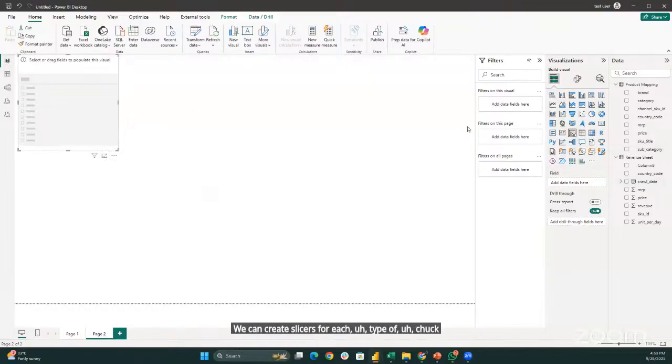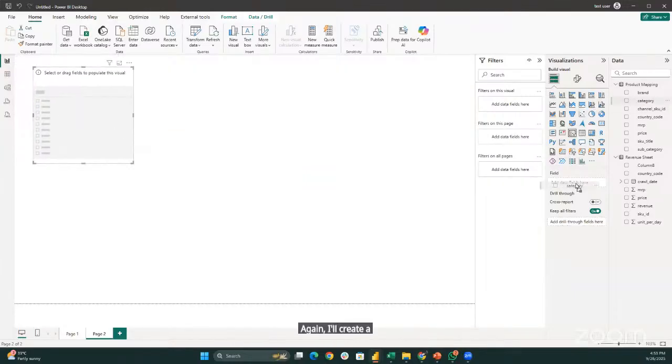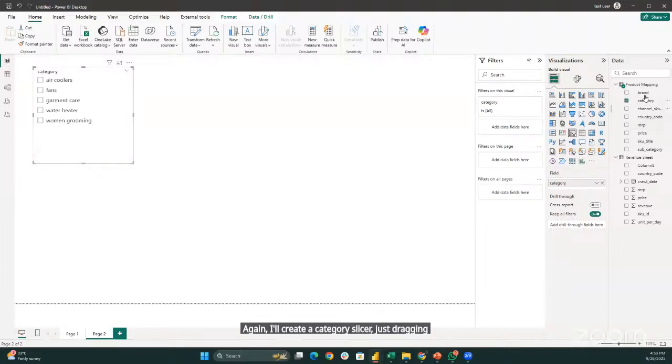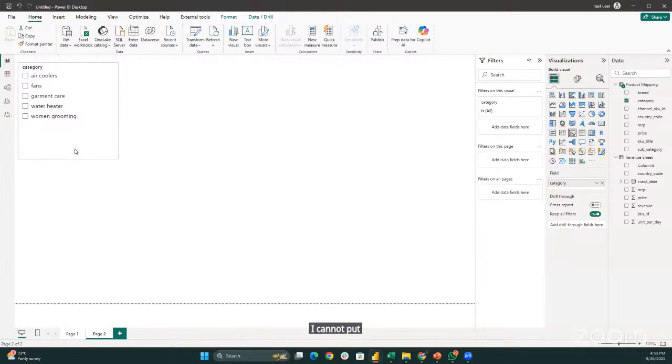So I'll click on slicer. Again, I'll create a category slicer, just dragging the category field into the field section. I cannot put this onto a dashboard. This takes a lot of space. To minimize the space the slicer is using, I will go to visualizations.